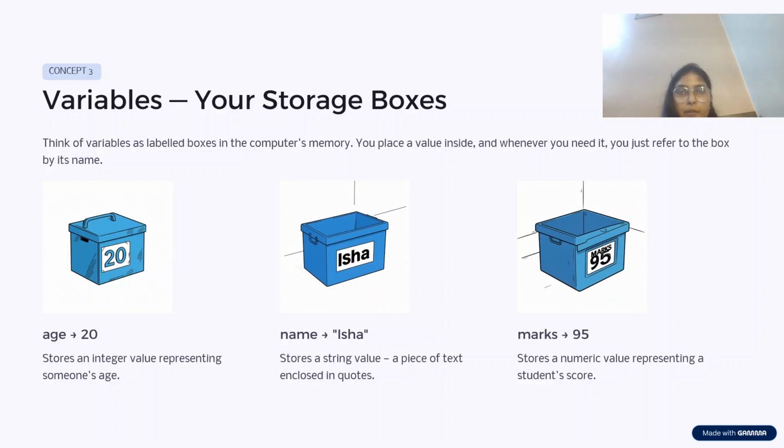Whenever we write someone's name, age, marks, or salary, or any other information in a program, Python needs a place to keep that information. This is where variables come into the picture. It is like a storage box, as you can already see in the slides. Variables are one of the most important concepts in any programming language. Every program you write in future, you will use variables in almost every line.